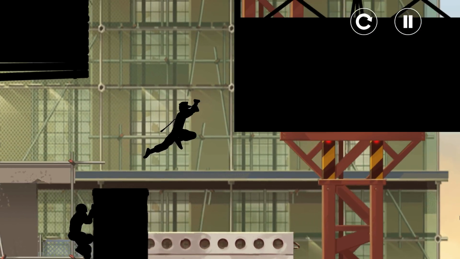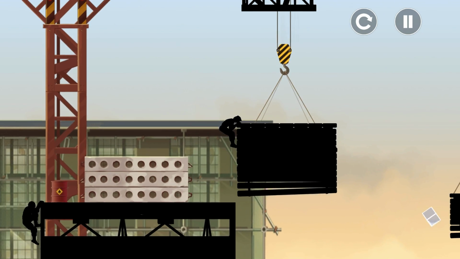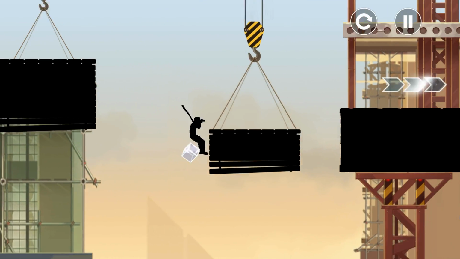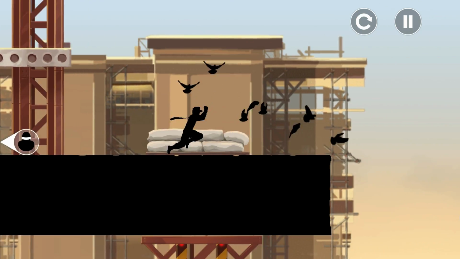One step and jump here. It's important that you roll on top. Yep. Short jump here. And dash. Then we jump from the start to the stacks.